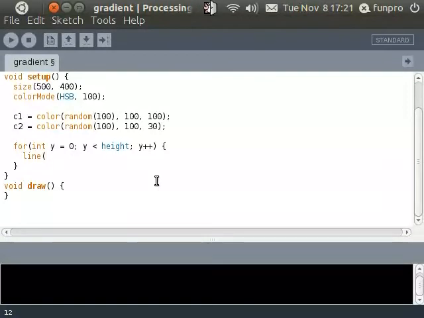So I'm going to draw a line that goes from the left border, which is 0. Y is the distance from the top, and then width. So the second point is on the right border of the screen, and again the same distance from the top, y. Okay, so if I'm drawing a line, before drawing the line, I should define the color of the line. Stroke.